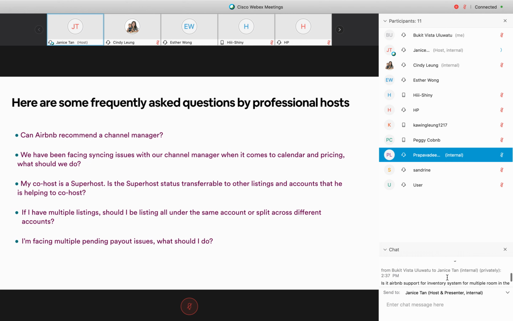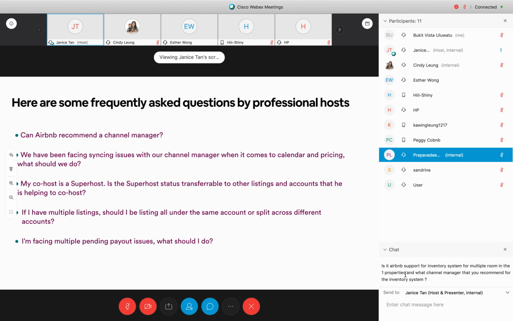And another question is on the Airbnb support for inventory for multiple rooms in a property. So I think this question is asking which channel managers are able to support having multiple rooms. Basically, what we consider as a room type inventory here at Airbnb. So in every one listing that you push onto Airbnb from your channel manager, you can set a number of rooms behind it, so it can be booked multiple times.